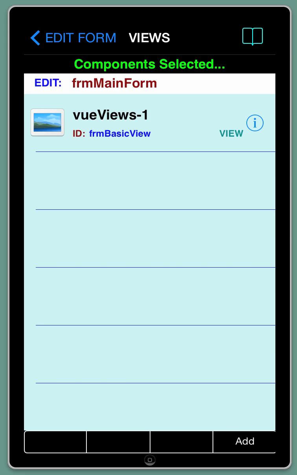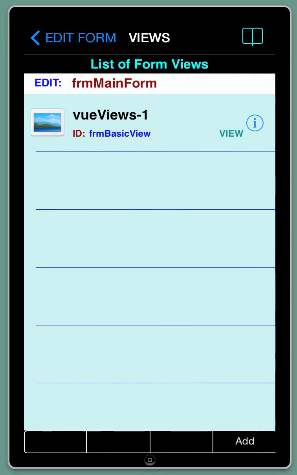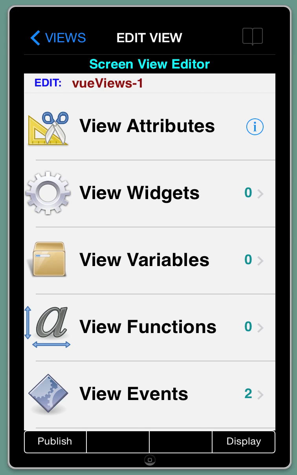Okay, and we can get a description of that view. And we can go and edit the view, and you'll see that the view editor is very similar to the forms editor. The only difference is that because this is a view, clearly you can't create views, but you will be able to view the attributes of the view.